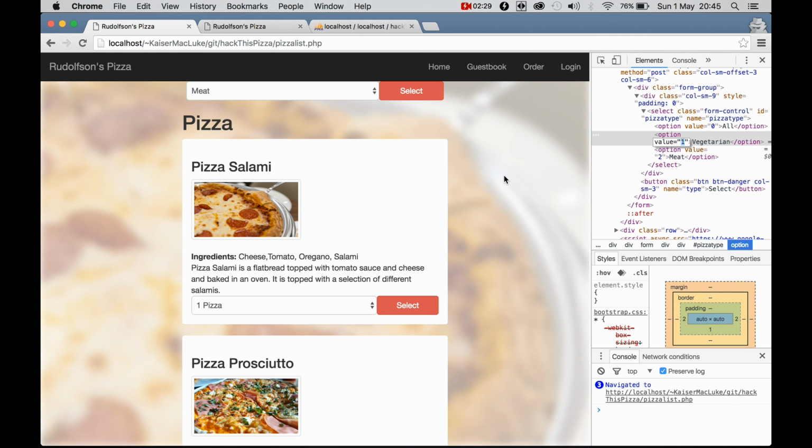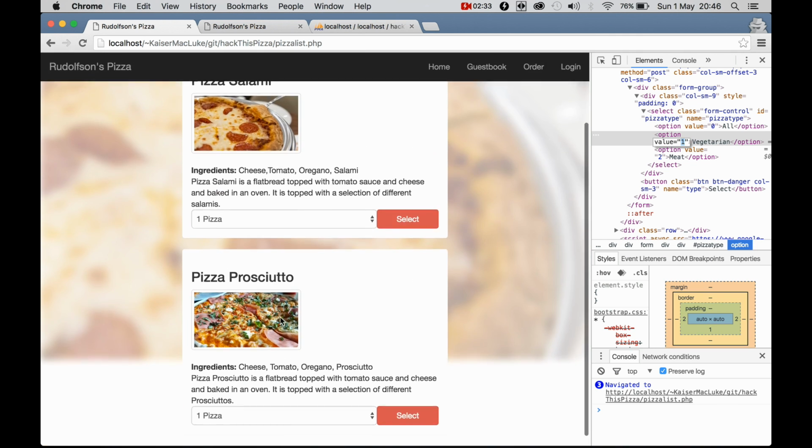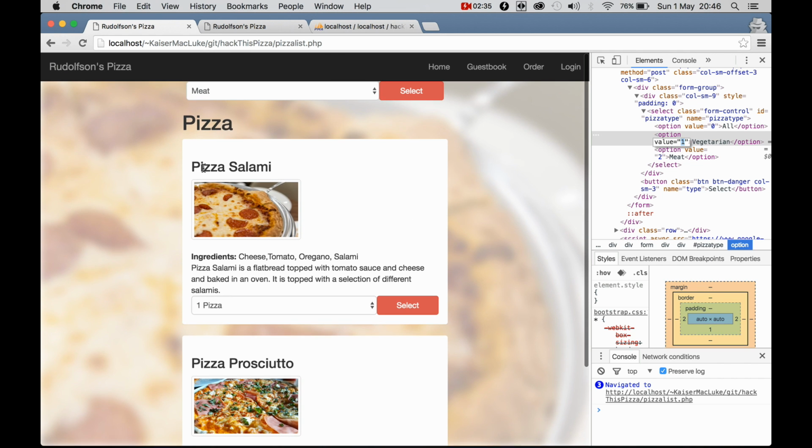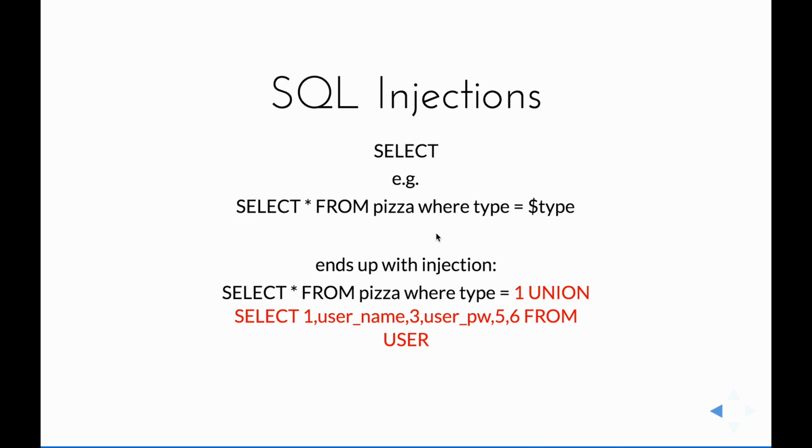So what we are going to do today is try to output every username inside of this menu. We want to output the pizza, the username here, and the password inside of the ingredients, okay? So let's take a look at the SQL injections.